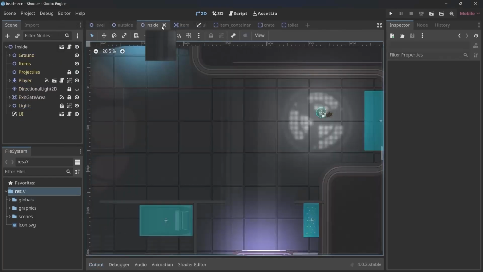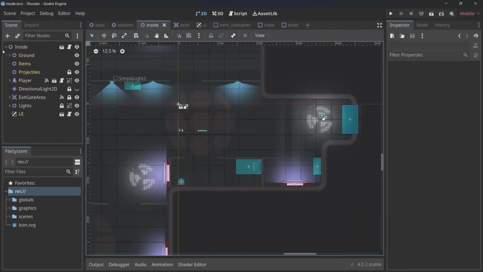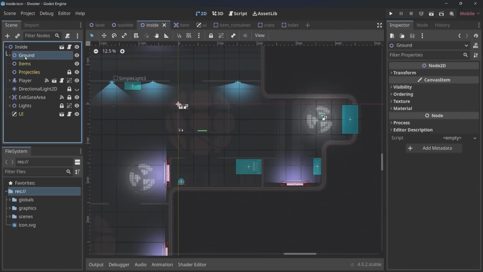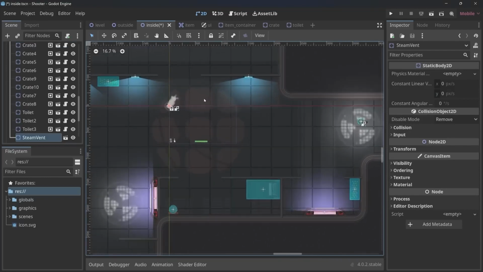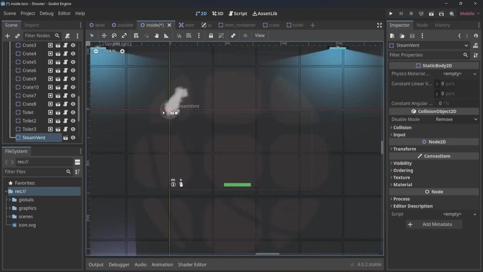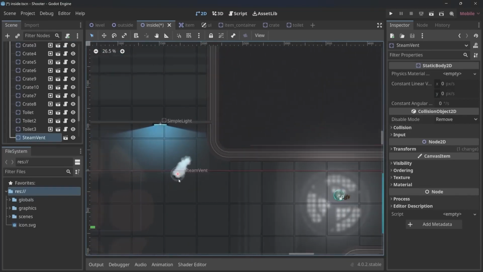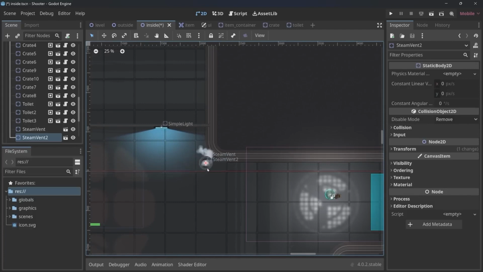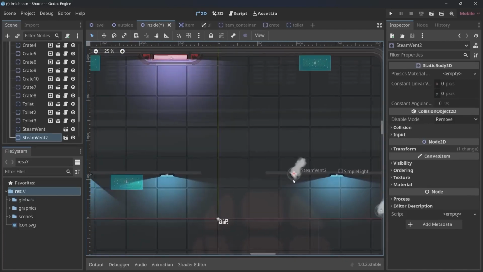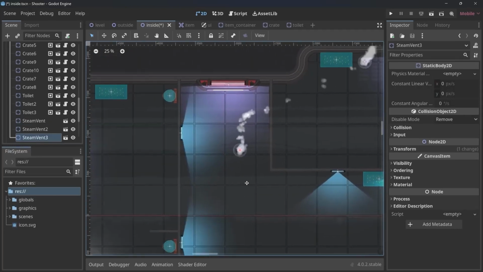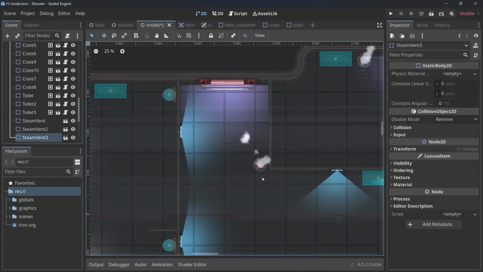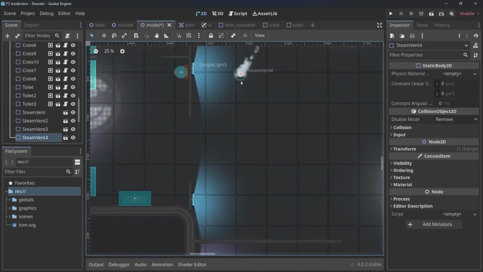Next up, in the inside level, we also can add inside of ground the steam vents. So the particle thingy that I worked on earlier. And this one, I just want to place in a couple of positions, so it's not getting too annoying. I guess we can put one here-ish, and then another one there, and third one here.